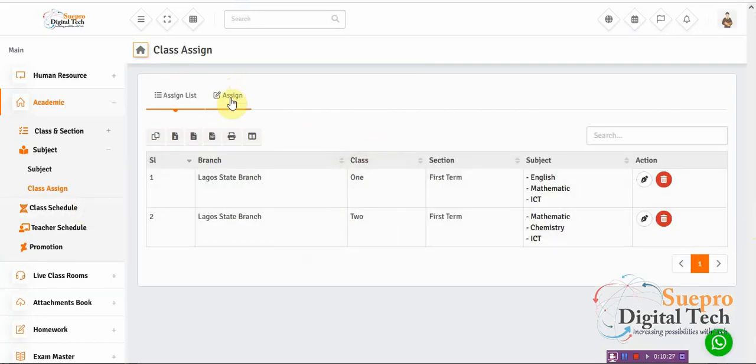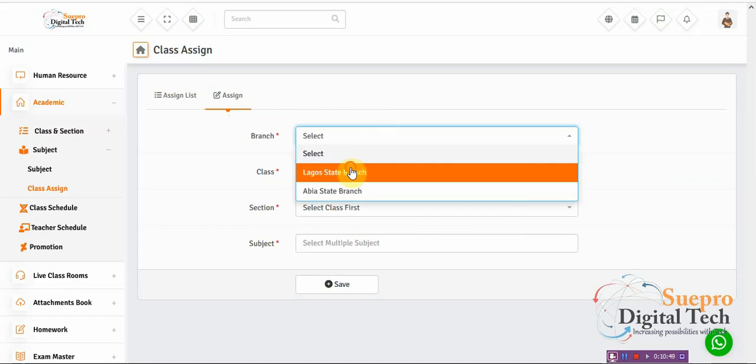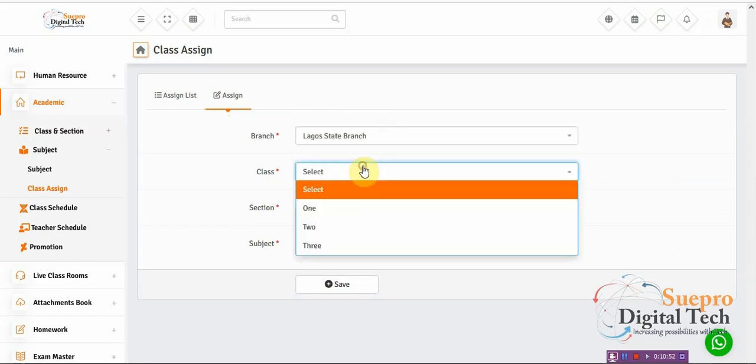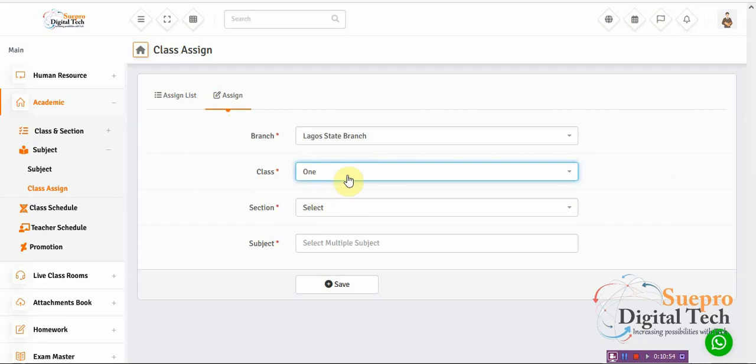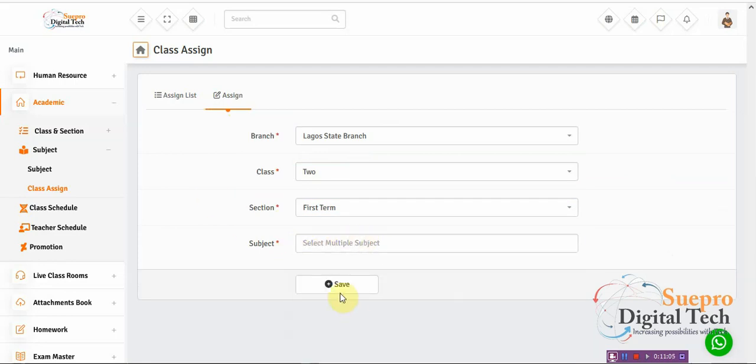This is where you assign class. You have to assign subjects for every class. For example, we will assign English, mathematics, and ICT for primary 1. We also assign mathematics, chemistry, ICT for primary 2. So this is where you assign subjects to classes. Let me use primary 2, section, first term, and this is where you add subjects for that class. Then you click on save.